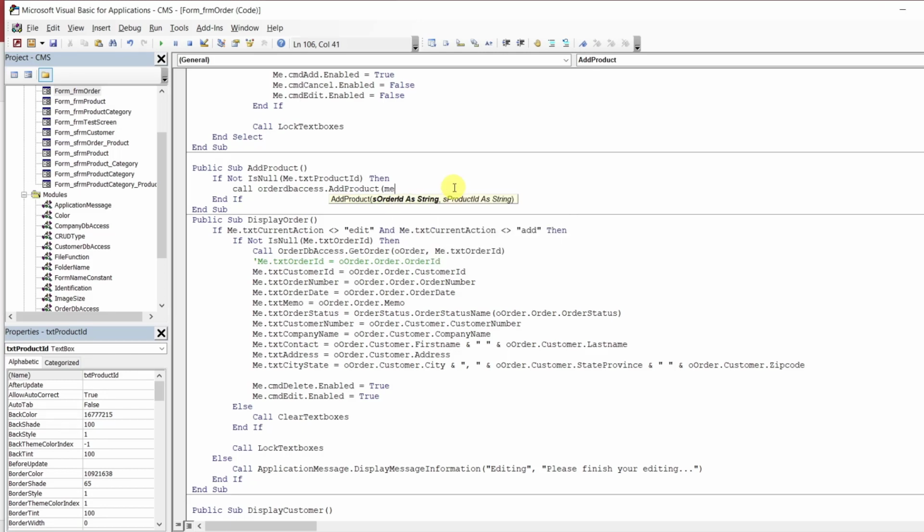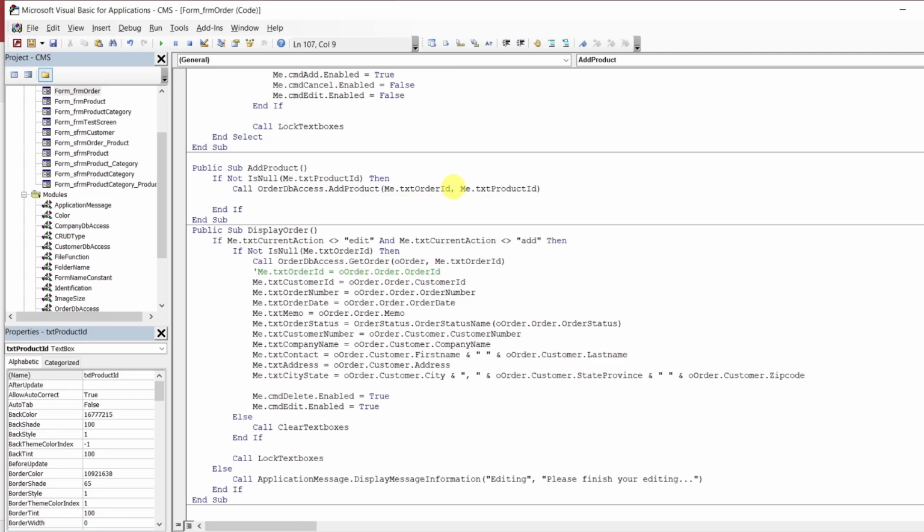Oops, try again. Order ID. We also send in the product ID. That's that. And then let's put this one: refresh product list, order products list. Order product list. So that's what we're gonna refresh.